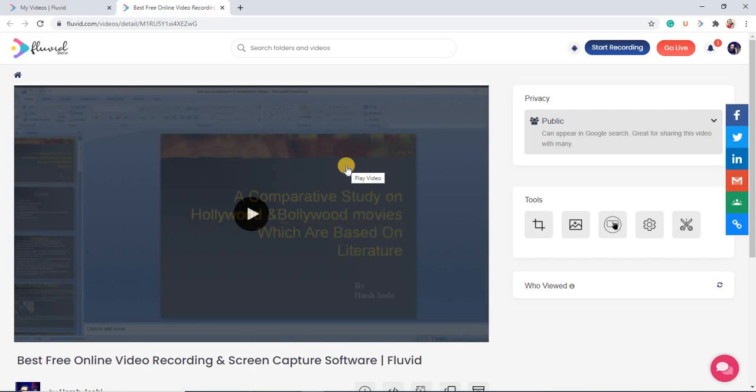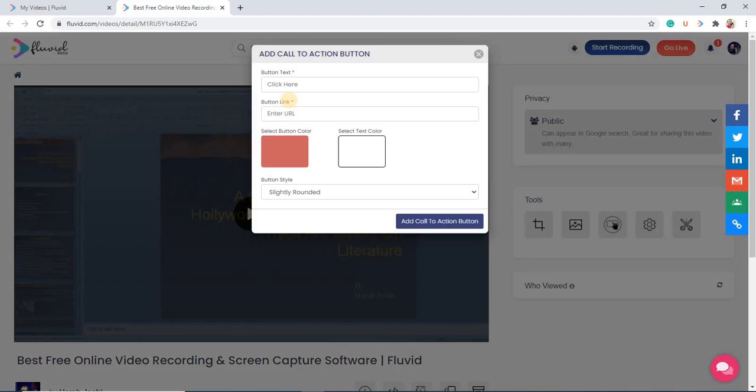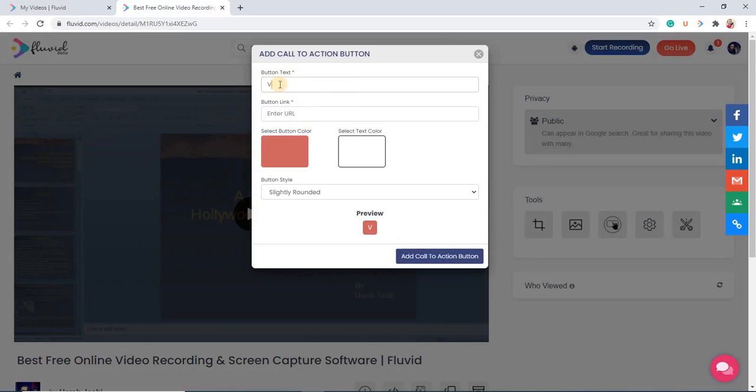Now, once we have opened the video, on the right hand side, you can see options, that is tools, and below this option, third one, that is the call to action button. So let's click on this. Now, the first option is button text. So some text on the CTA button. So let's just put, suppose, visit us, suppose something like that.